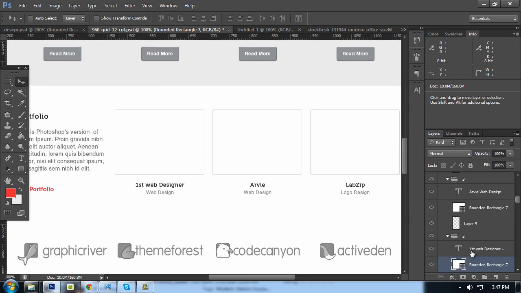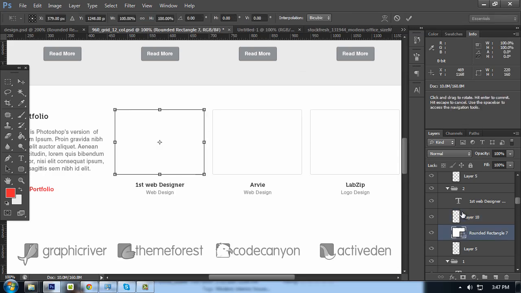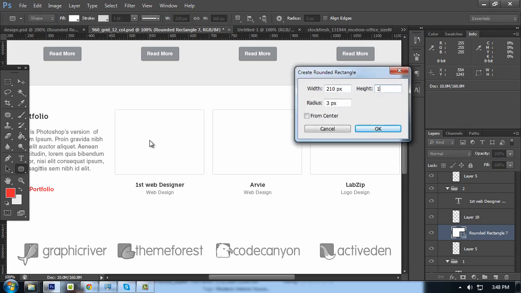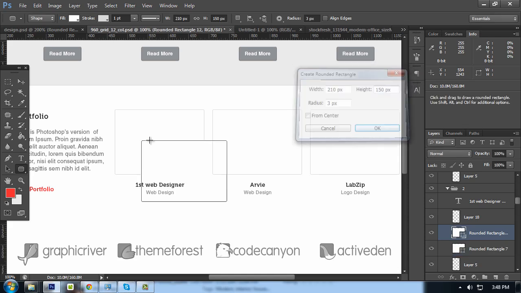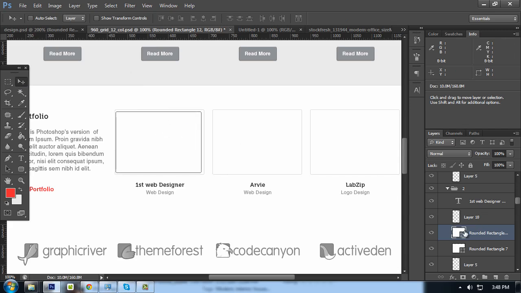This one, and above it, let's create a new layer and figure out what the size will be. The padding or margin on all corners will be 5 pixels, so that will be 220 minus 10 for left and right, and 160 minus 10, so 210 by 150.